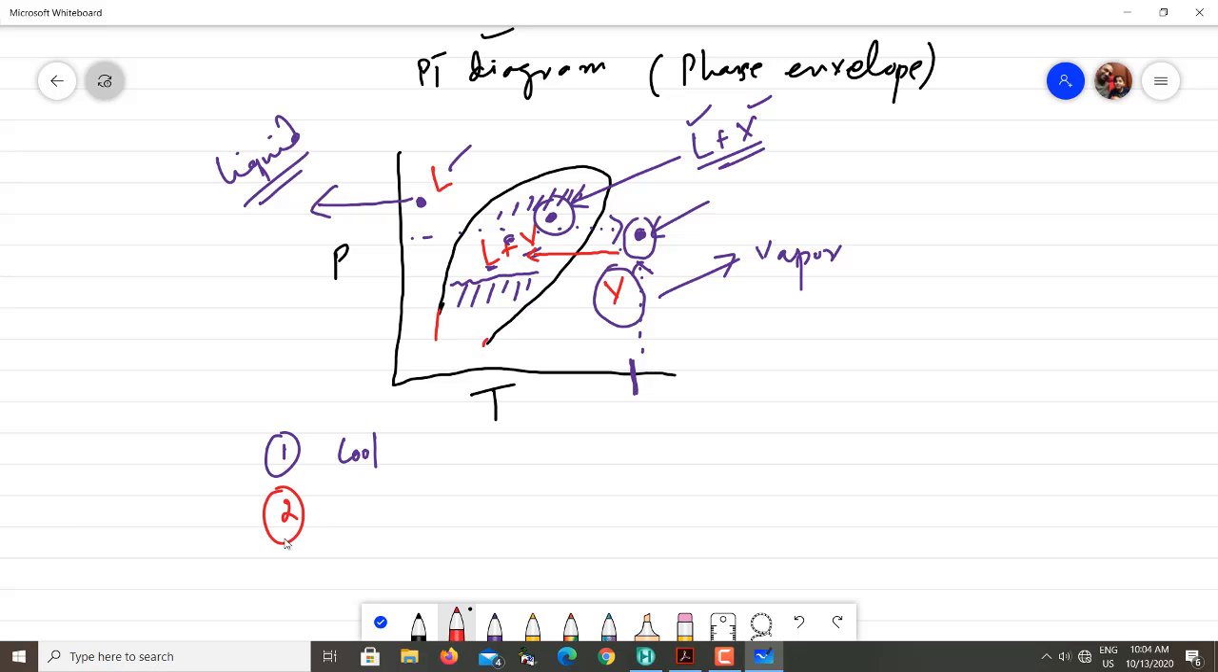The second thing we can do is to pressurize. How can you pressurize the vapor stream? By using a compressor. If you are using a compressor, you're increasing the pressure, so you go from here to here. Now your position will be inside this region. When you are inside this region, you have a very good separation: vapor plus liquid.